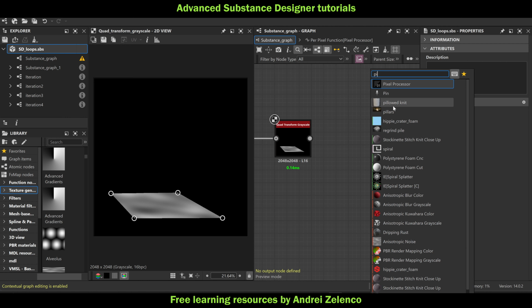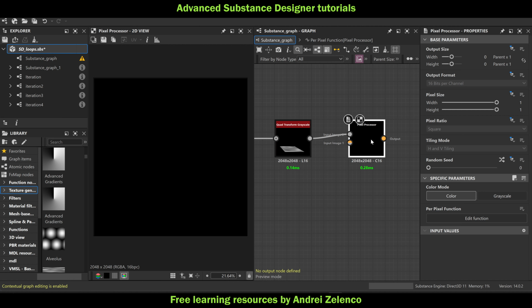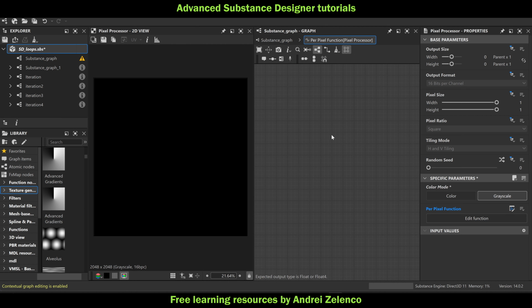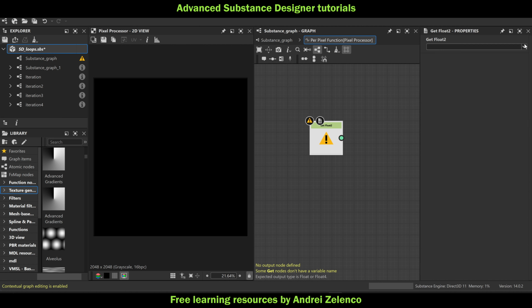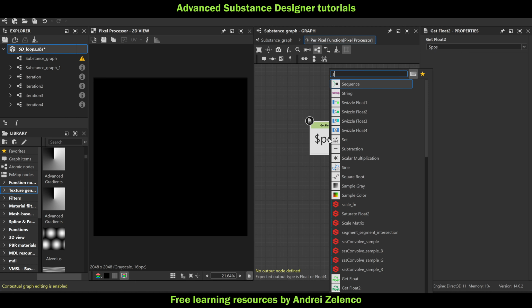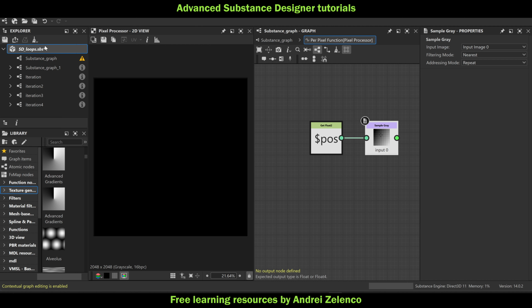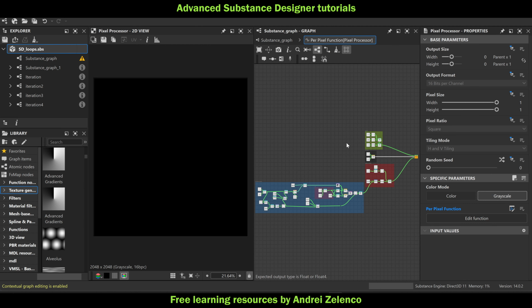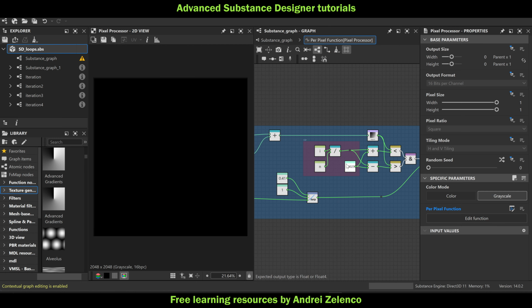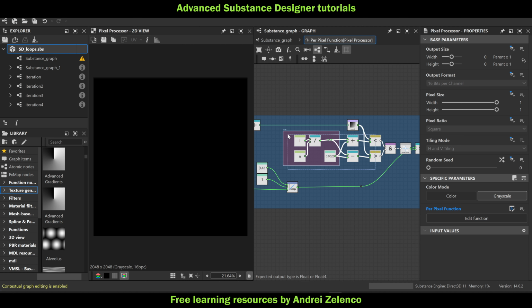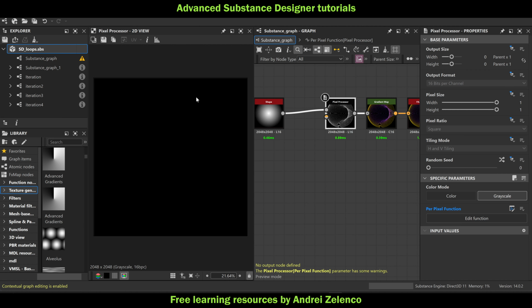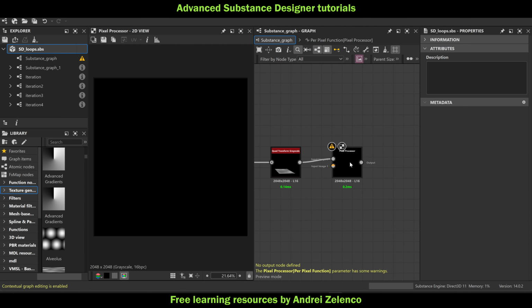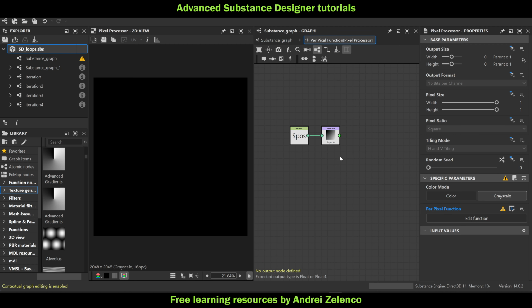inside the pixel processor. So bring the image inside. And I could be going inside this one and copy this part, but I don't want to because repetition is good. So we're going to build it from scratch again.